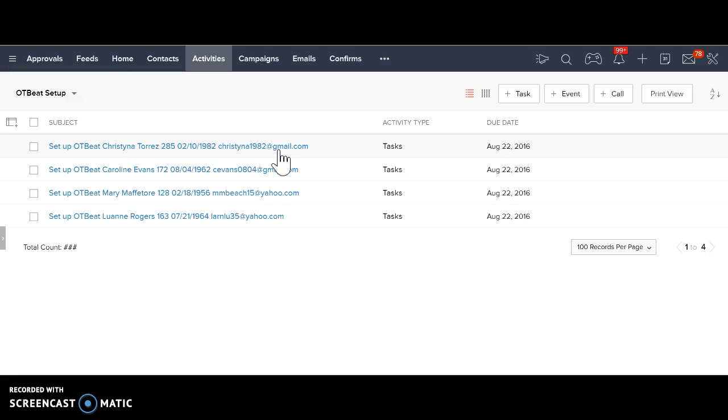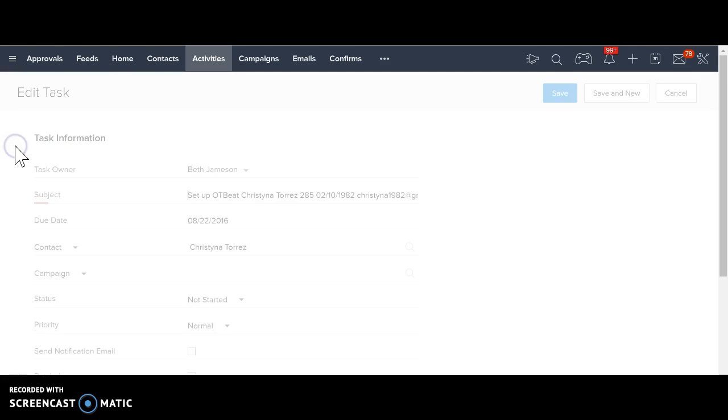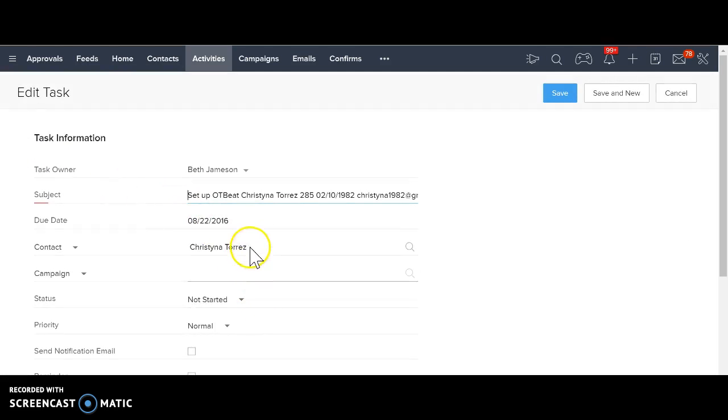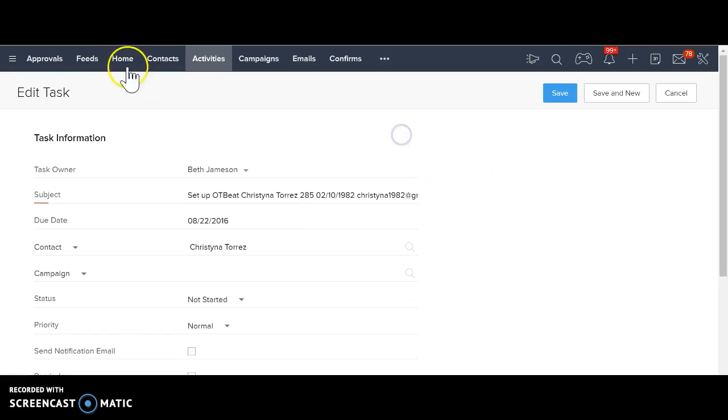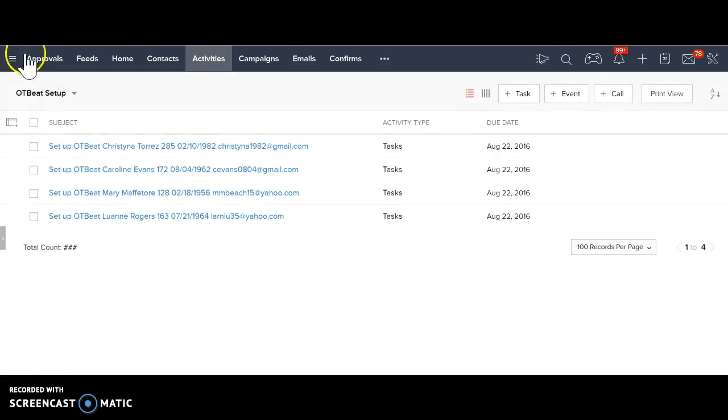We could set it right up from here, and when we're done with that, we're going to click on the edit button, and we're going to just mark it completed. So we're going to go to the status and mark it completed. I'm not going to do it now because we didn't do it yet. And the other way to mark it completed is right here.